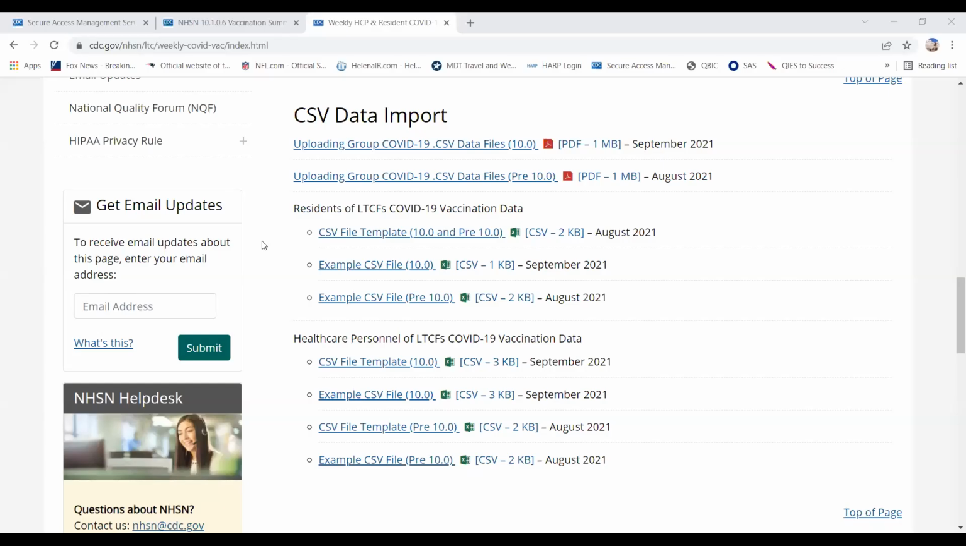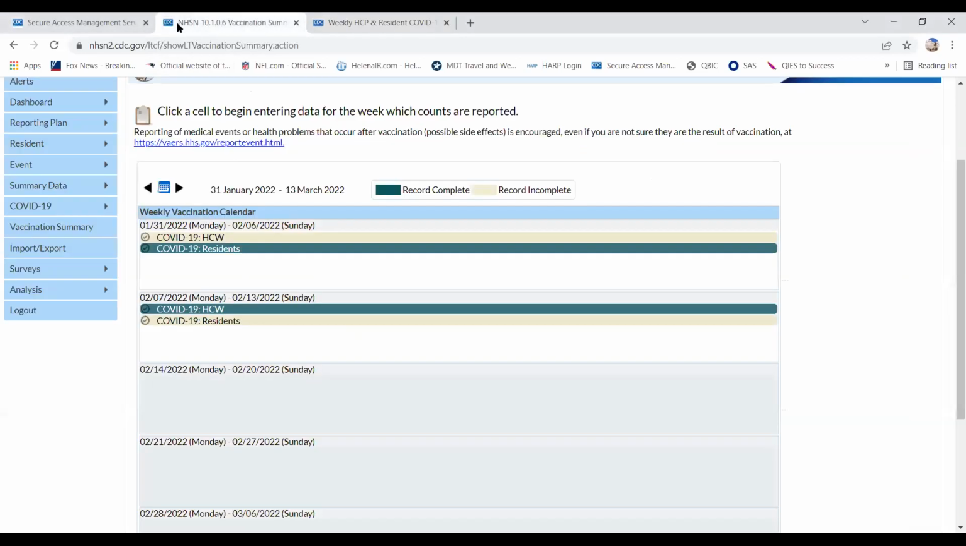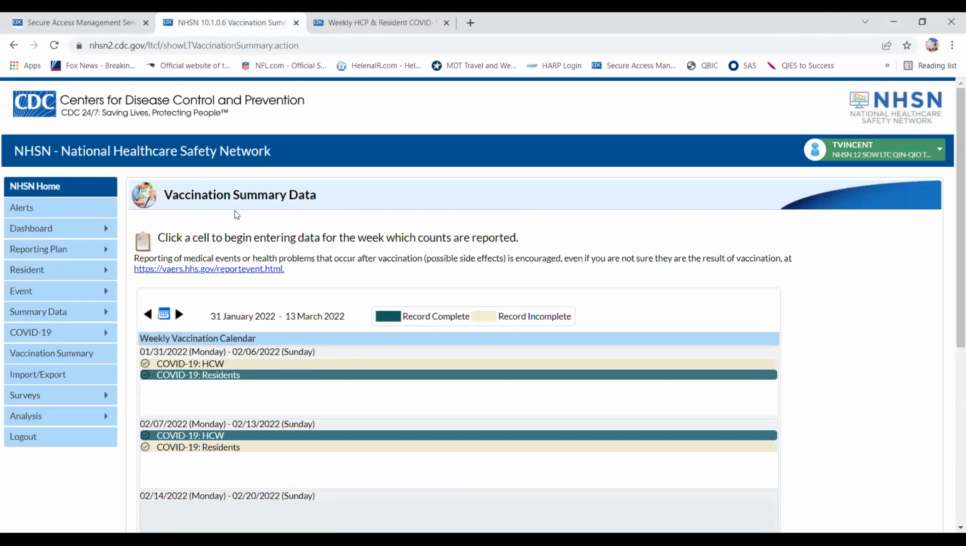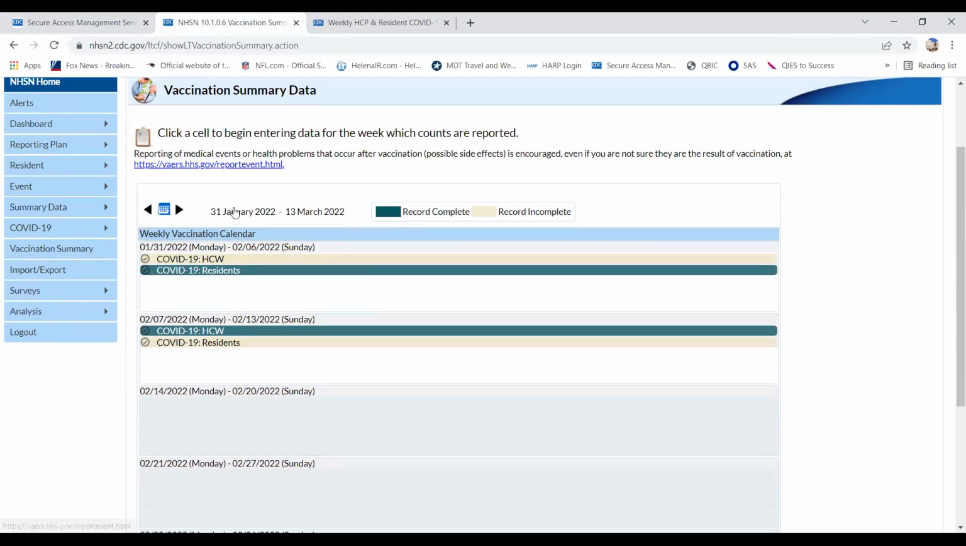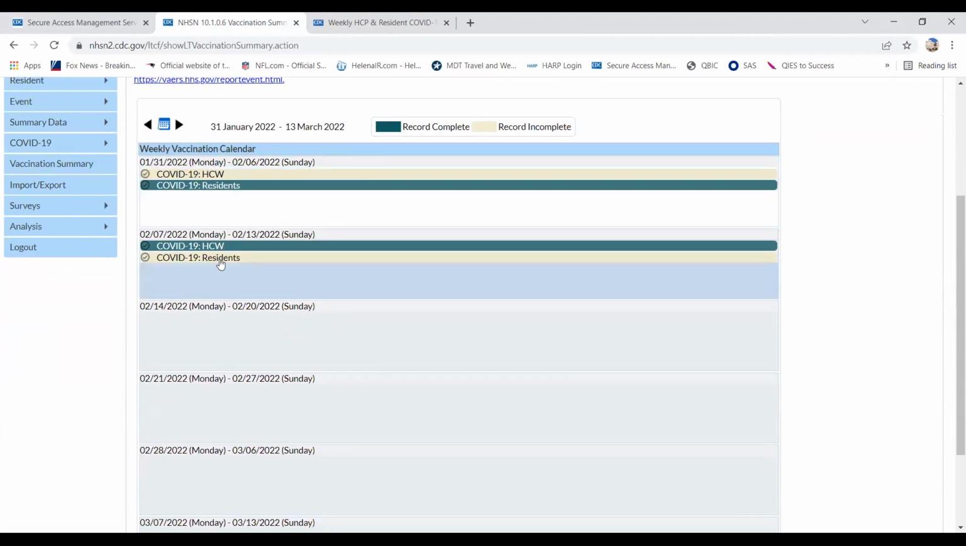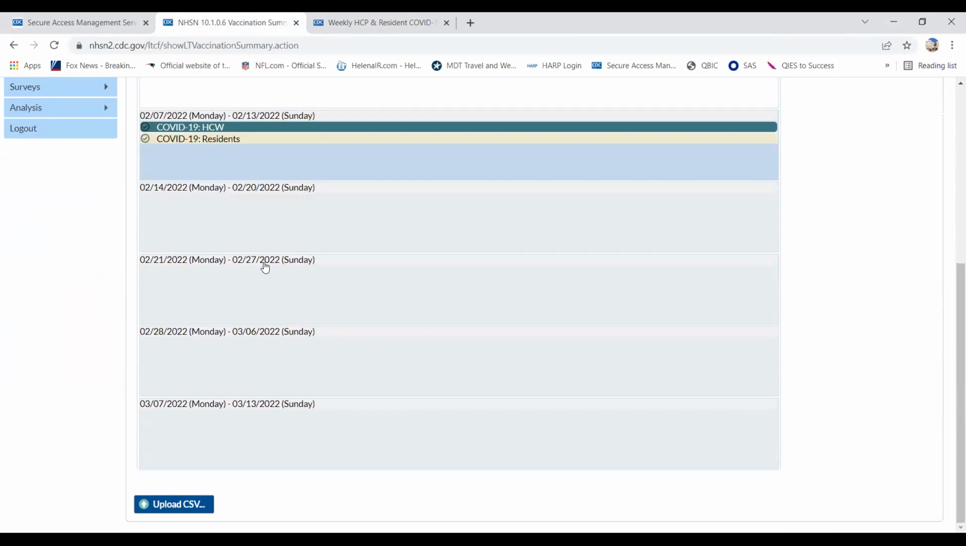Okay, I'm going to share again and bring up my, can everybody see my current screen here? And can you see the NHSN page? Yes. Okay, this again is the vaccination summary data page. And what I'm going to do is upload the COVID-19 for residents for this particular week. That was the spreadsheet that I just saved.